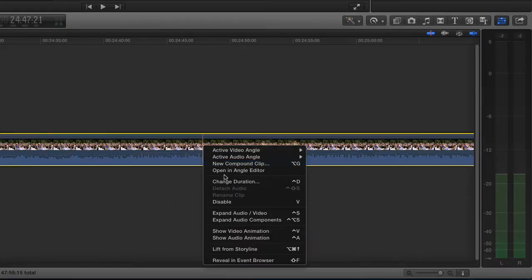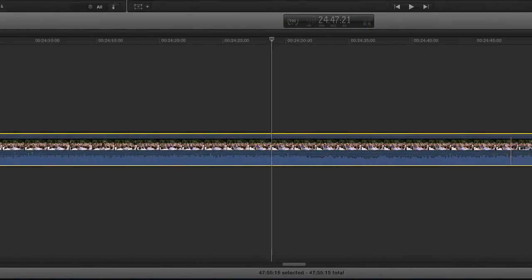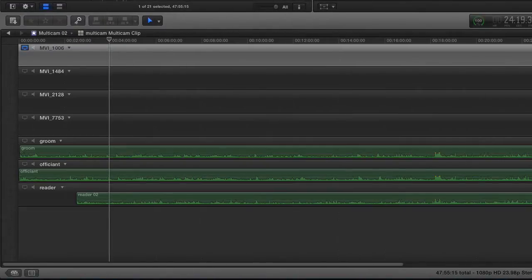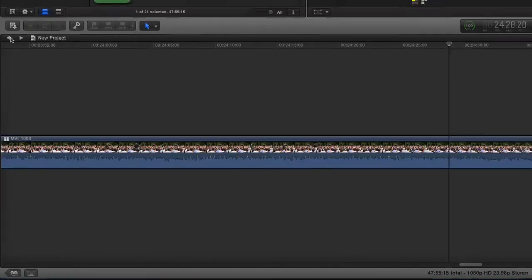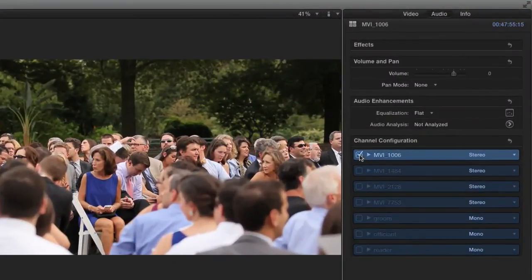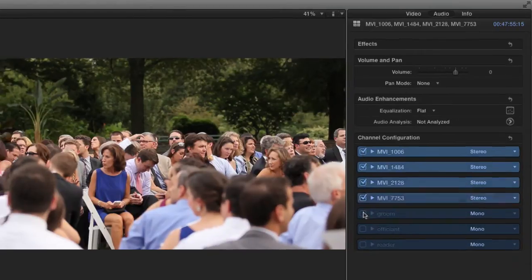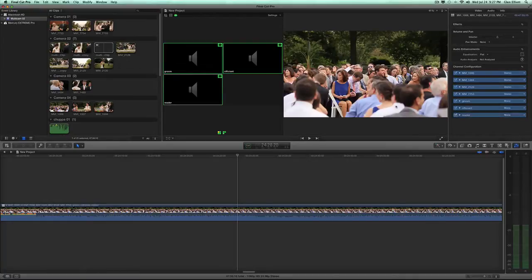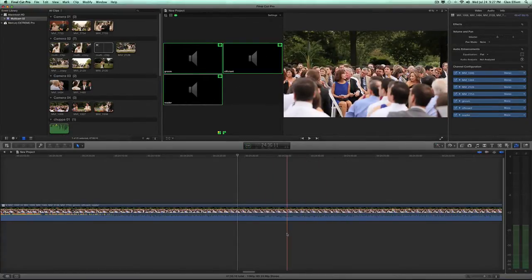And if we go back into the angle editor, you're going to see those same exact files. So basically it's listing every audio source in the channel configuration. Now, as you see, by default only one is checked. You do have the ability to check all of them and activate all of them. And as I do this, you see them light up over here in the angle viewer. However, nothing changes on the timeline.